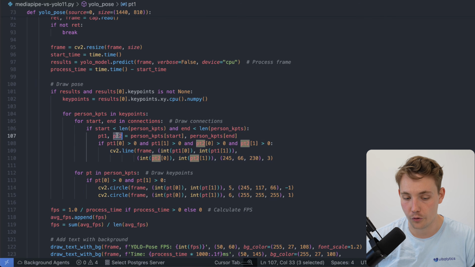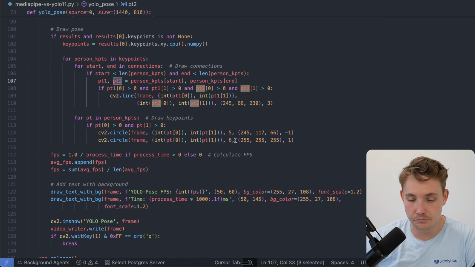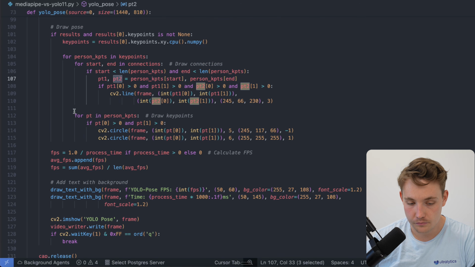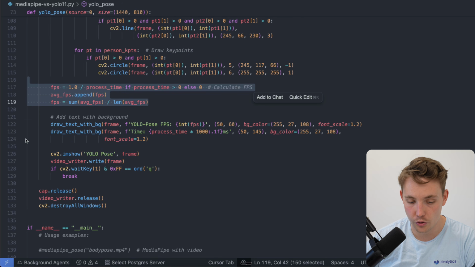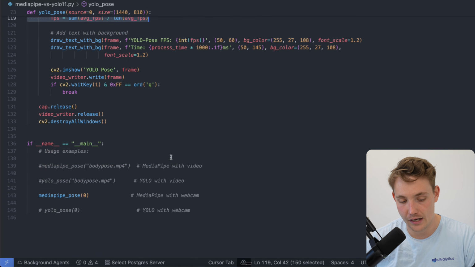We get the joints. We draw our key points, calculate the frames per second again, draw it, show our image, and then we write it out as well.